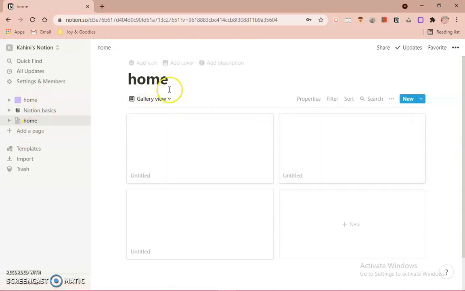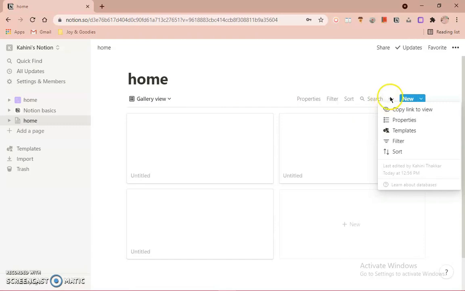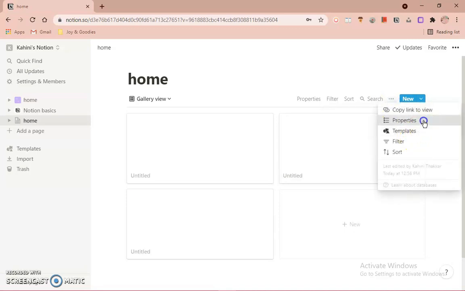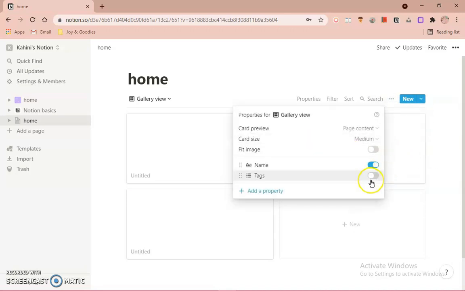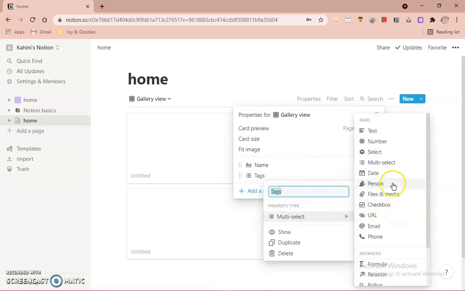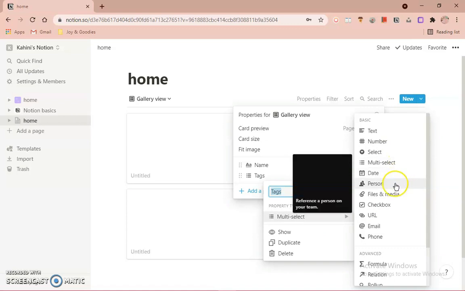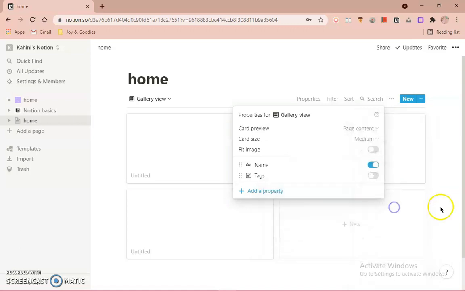Now if you don't want any views, for example, you can click on this three-dot option. You can go to templates, you can go to properties and everything. You can add a new template, you can add properties, you can add text, multi-select, number, select, date, person, checkbox. Let's for now add the checkbox.